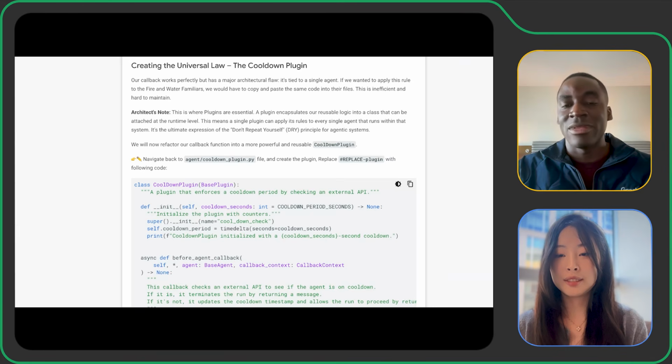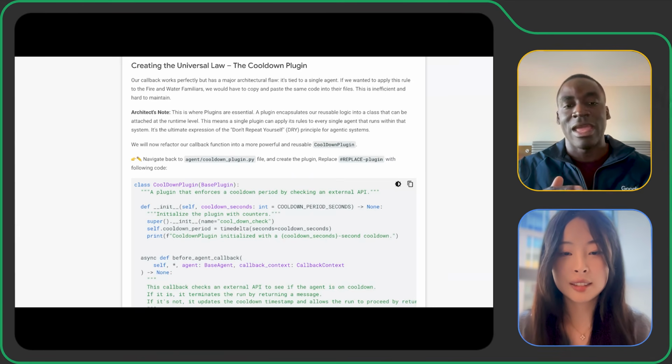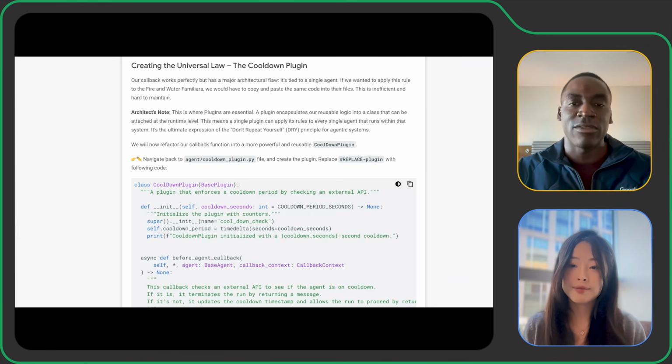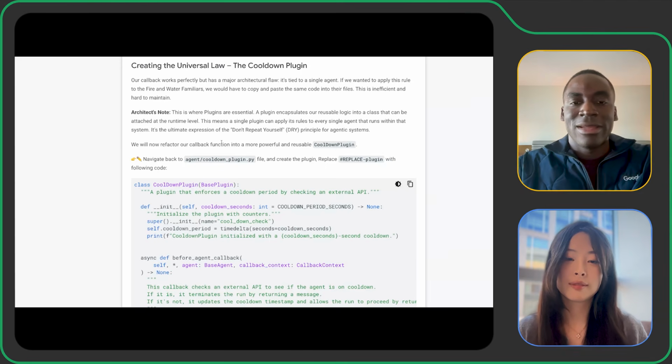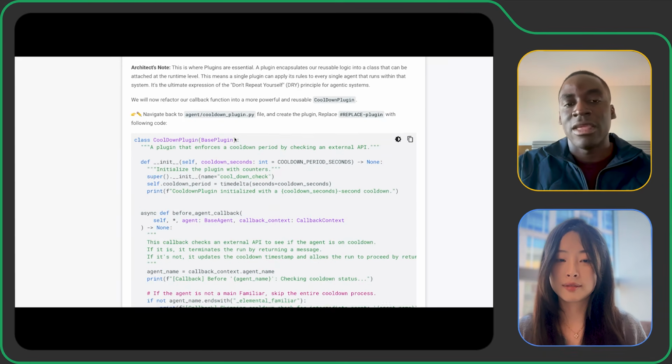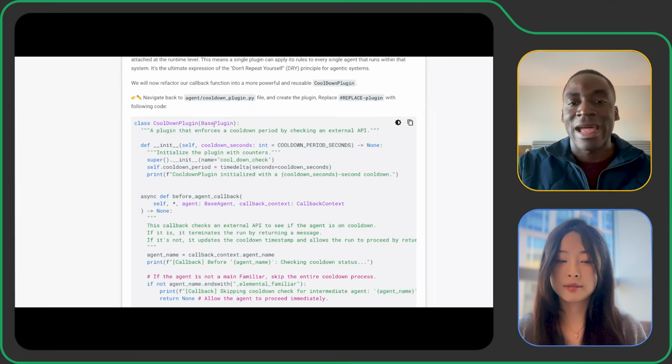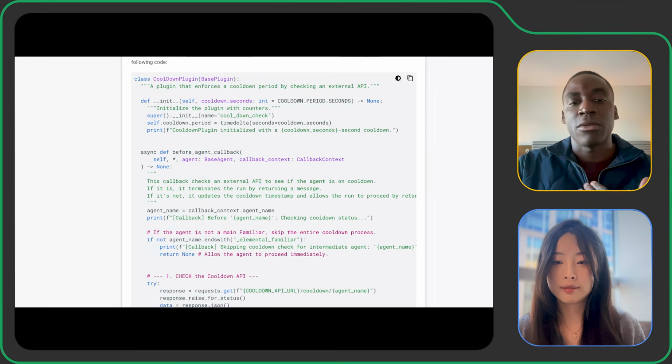So now what we're going to do is define that same cooldown, but as part of a plugin, and then we're going to add it as part of the runtime. Okay, so here's the cooldown plugin logic. You can see we're importing the base class from the ADK base plugin. We're defining our cooldown logic.